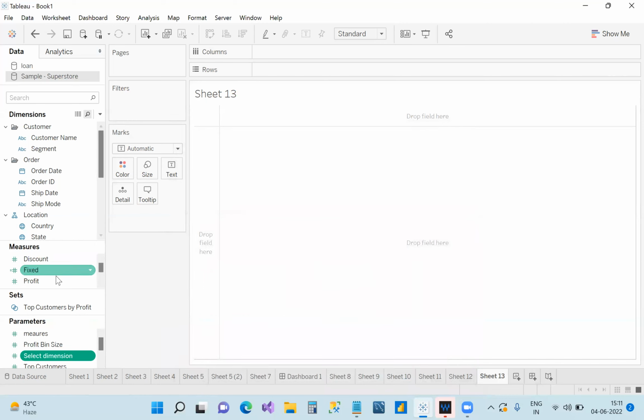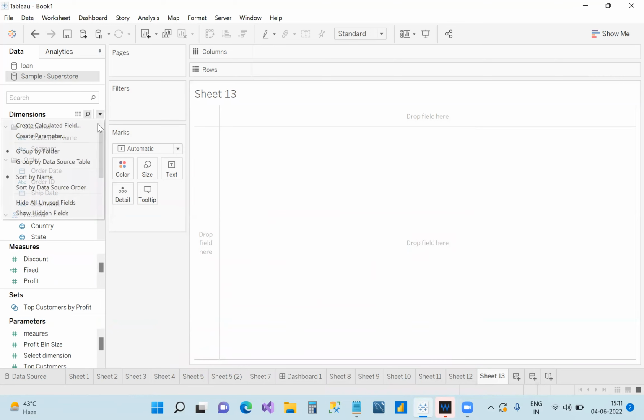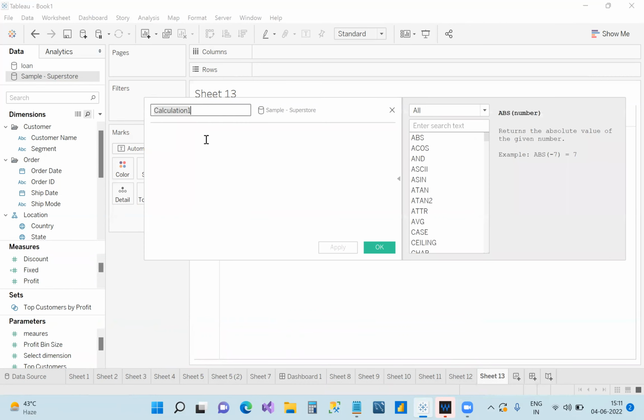Now, I have made the parameter. It is useless right now, isn't it? I need to connect it. So let's connect it. Create calculated field. Dimension.